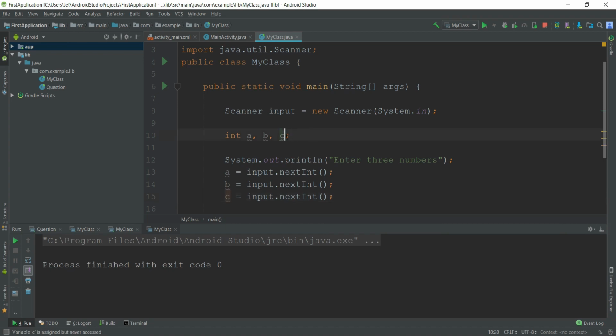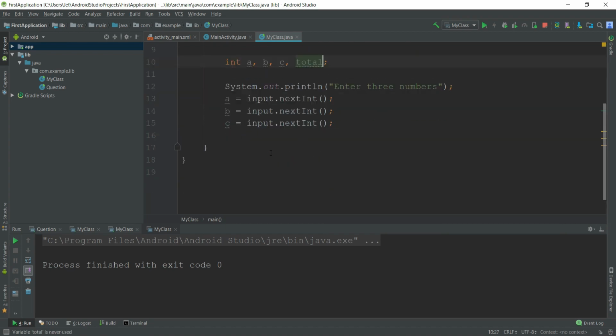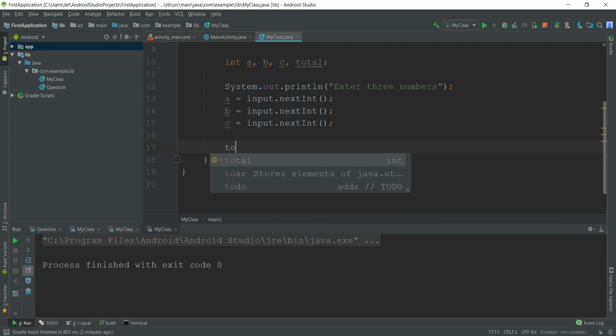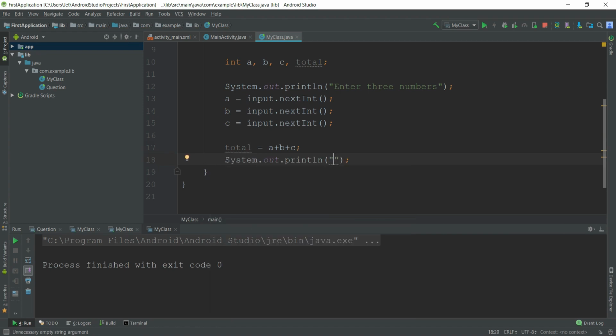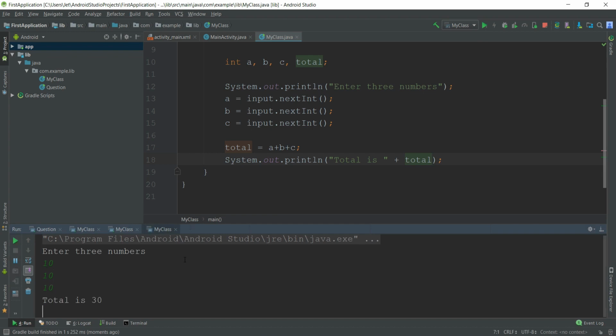And nakalimutan ko guys yung total. Kasi ito total ko siya. So, total equals A plus B plus C. And show it to the terminal. Total is plus total. So, run natin. So, ito yung instruction. 10, 10, 10. So, 30. Total is 30.